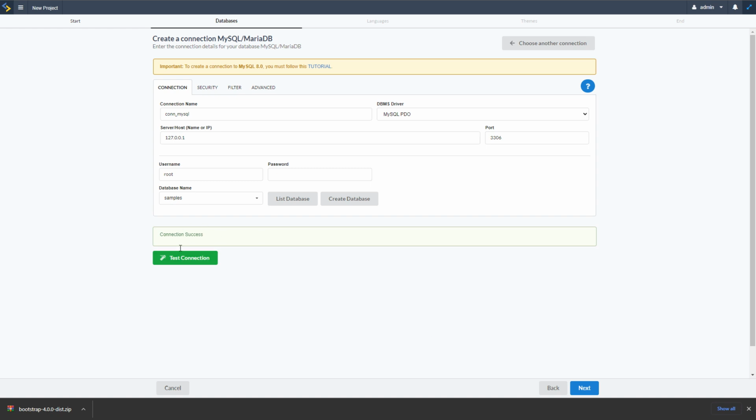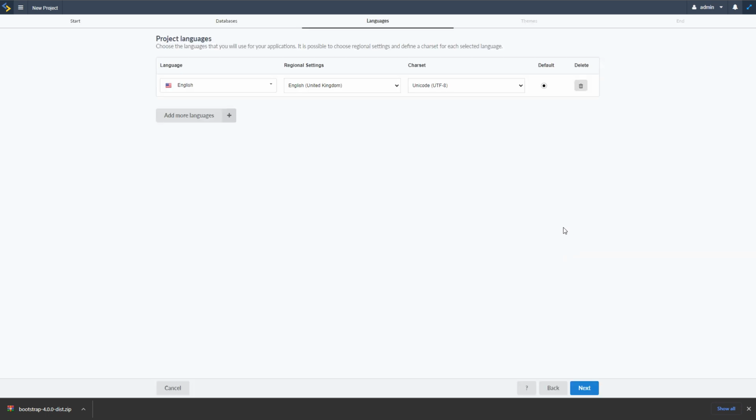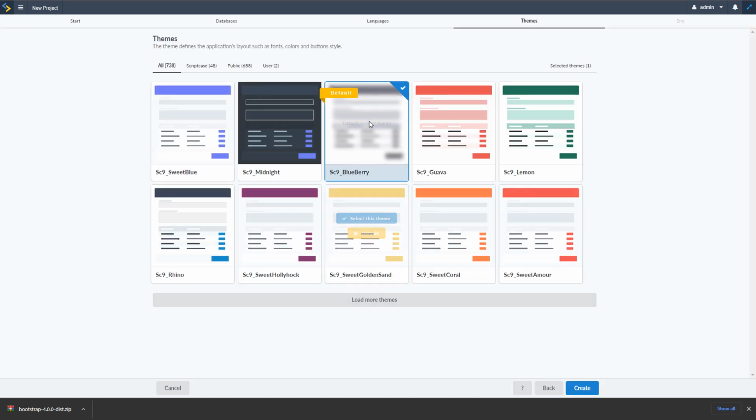Once we have chosen our connection, we can test the connection, and then we can click the next button. Okay, so I'm going to leave it as English language and just go next, and leave it also as the blueberry and click create.